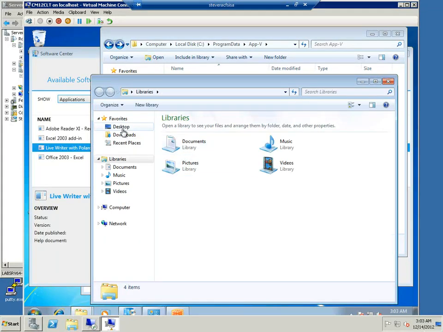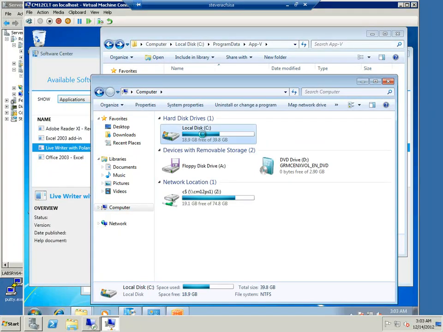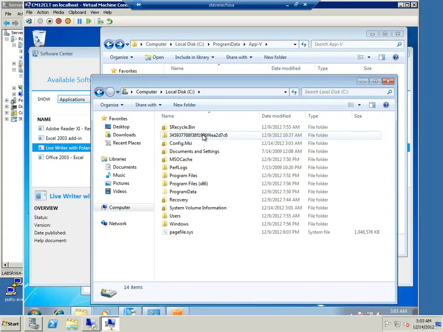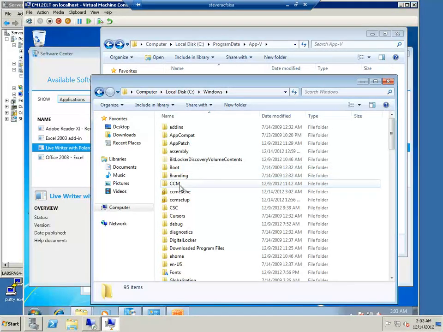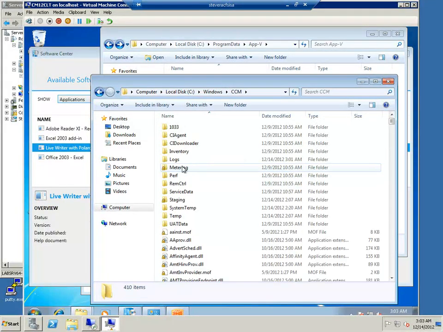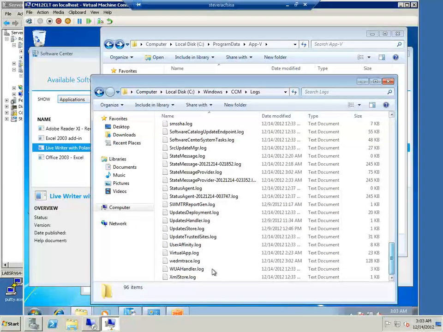I'll skip over some of the other ones. Again, don't want to belabor the point. It's not hugely different than other logs that process to pull content and so on. So if I go to Windows, CCM, logs. All right, so we'll go down to virtual app. Well, the logs folder opens. Virtual app.log, and I'll just open that up.